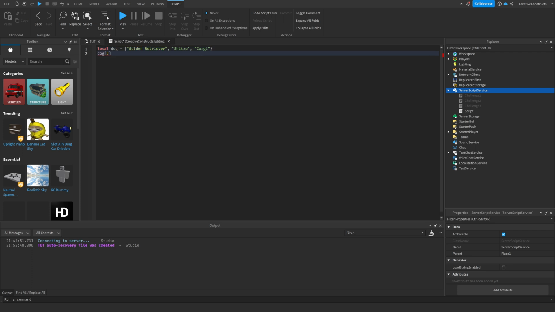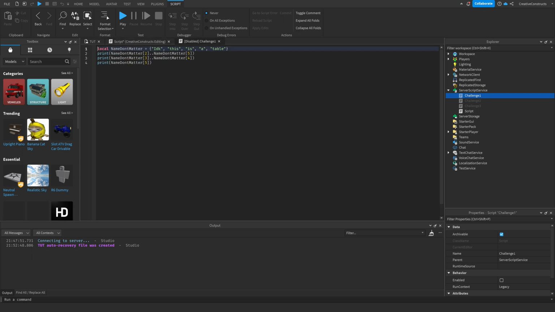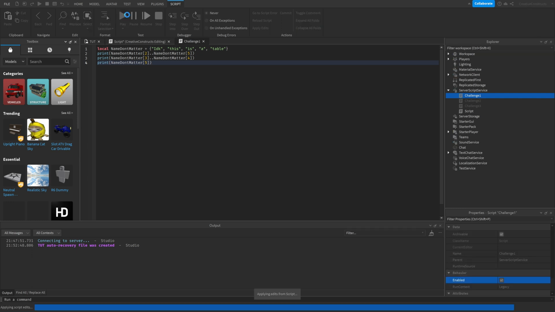Okay, so here's a challenge. Given this code, what do you think will be printed out to output? Feel free to pause the video while I give you a few seconds to solve it. Okay, here's the answer.